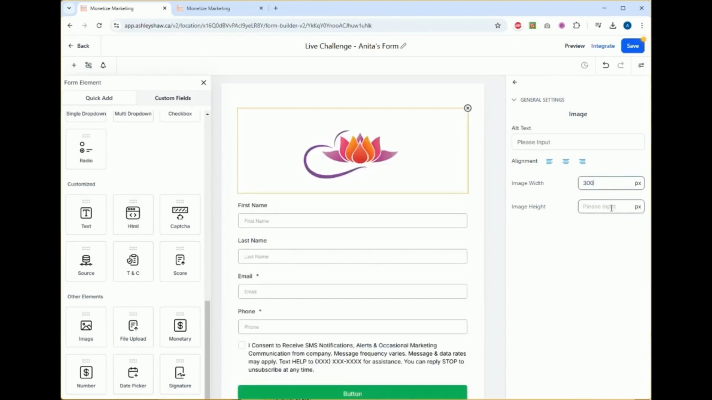And the height, it really depends on how your logo looks when you've uploaded it. If you decide to upload a logo, you could use any image in that location, really. It doesn't have to be your logo specifically. It could be some kind of a promo image that you've made for this particular challenge. That would work as well. You would just need to upload it like I did with this lotus flower.